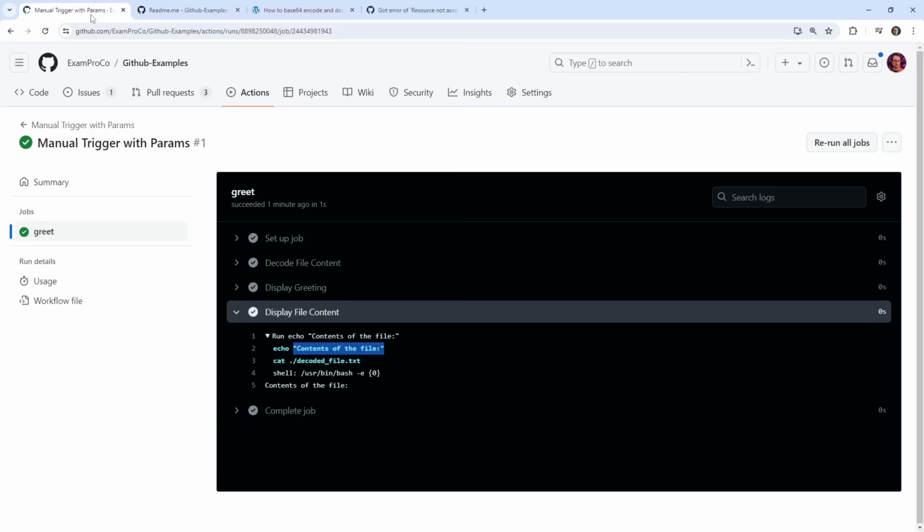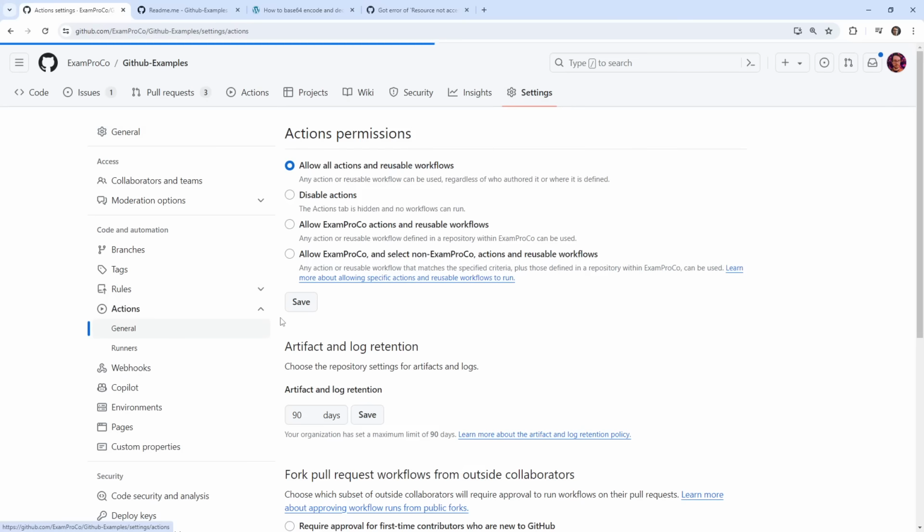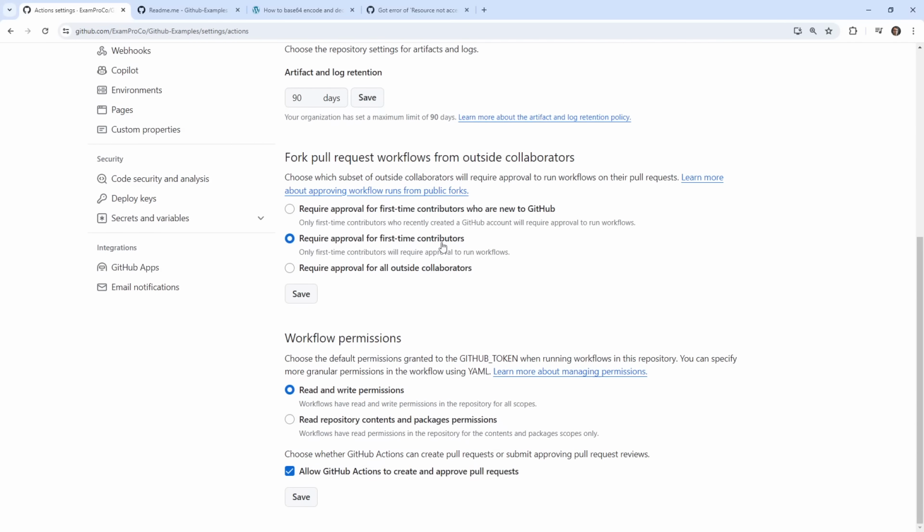So what we're gonna do is go over to here, go to settings, and on the left-hand side, we'll go down to actions, into general, and here it says allow all actions and reusable workflows. Any action or reusable workflow can be used regardless of who authored it or where it's defined. Any action or reusable workflow defined in the repo with ExamPro can be used. Any action or reusable workflow that matches the specified criteria. So, I mean, this is fine, the actions permissions, but then we have workflow permissions.